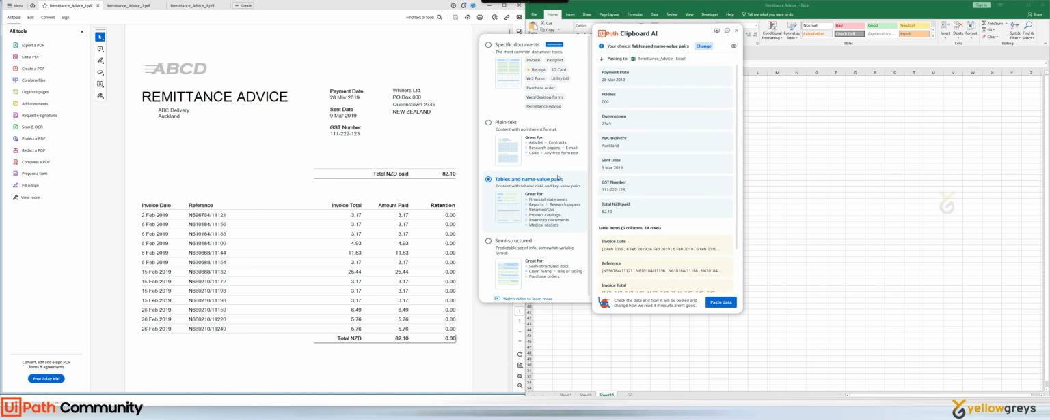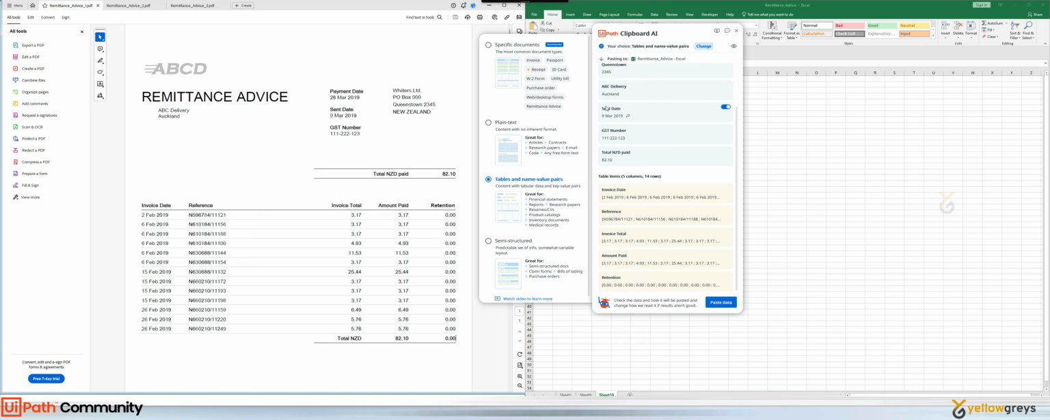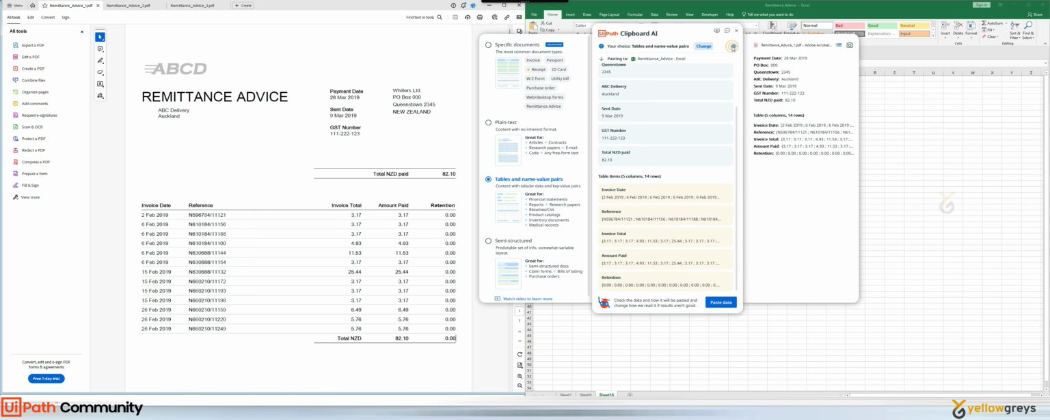Let's see how the results look. See here, it automatically detected the fields based on the labels. It detected the payment date, a PO box, and a few others like delivery, send date, GST number, and a couple of other fields as well. Now you see the table item: there are 5 columns, 1, 2, 3, 4, 5, and 14 rows.